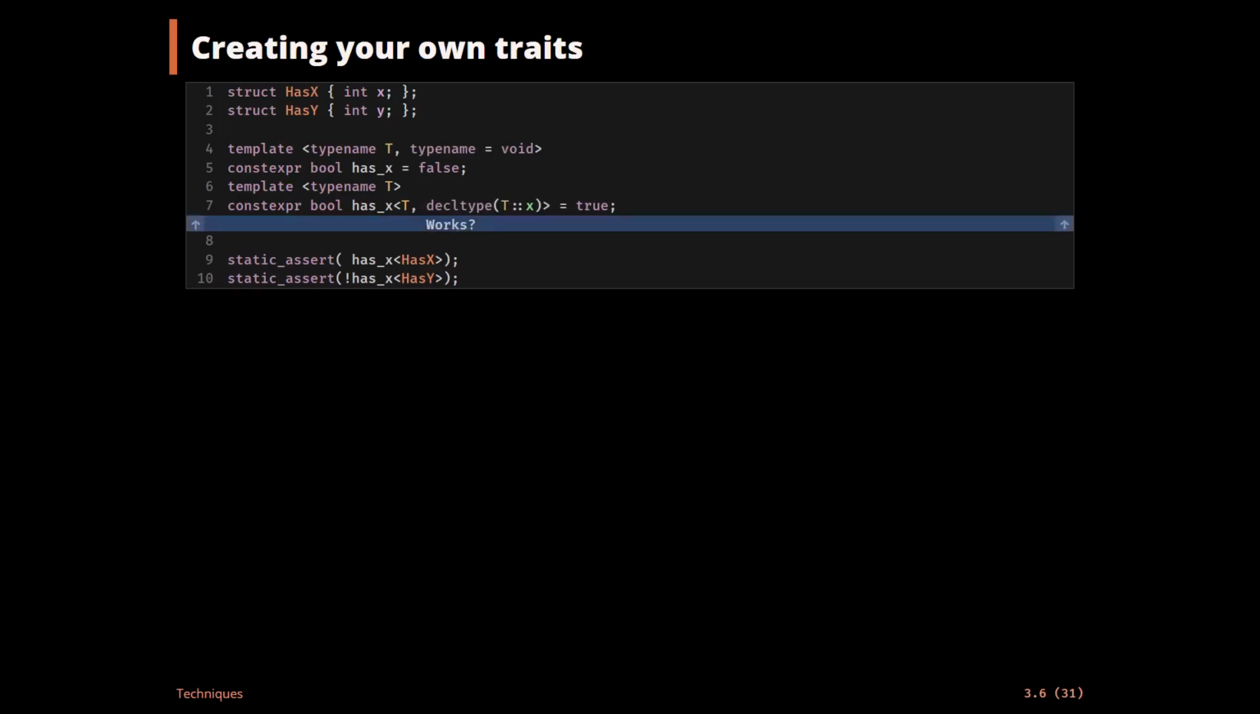So in this case, I say decltype(T::x) as the second parameter. Now that means that for hasY, this will fail. So will this work in total? You're going to say yes.